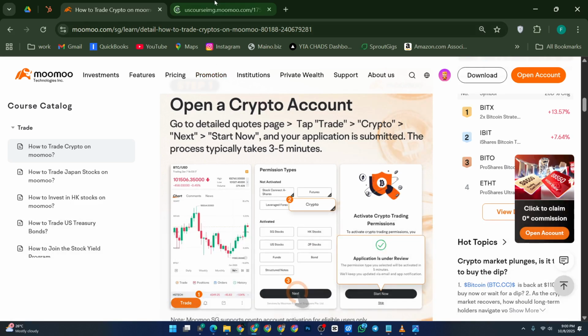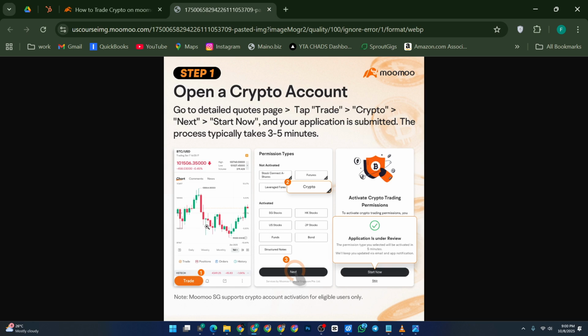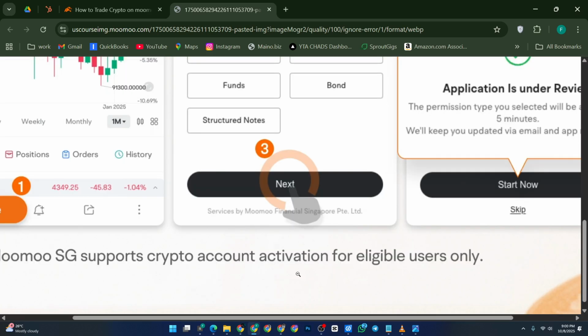After logging in, navigate to the Trading section and search for Bitcoin. You'll see the current market price and relevant details for Bitcoin. Take a moment to review this information before making a purchase.